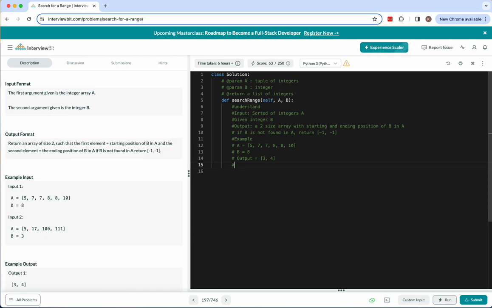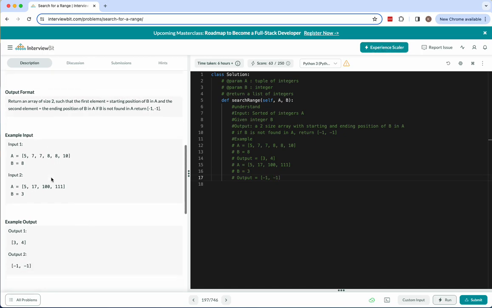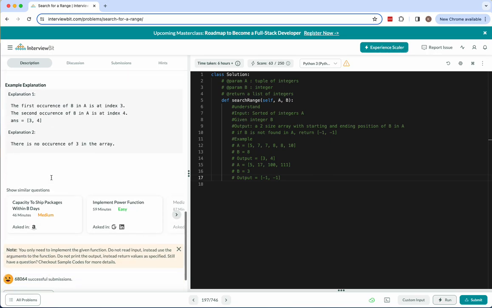And then for given A equals 5, 17, 100, and 111, and B equals 3, our output should be -1, -1 because B is not in A. And yeah, that's correct.